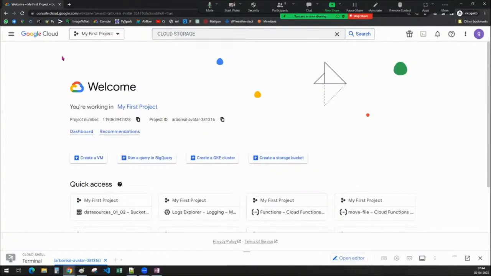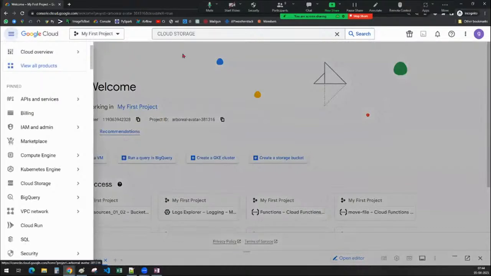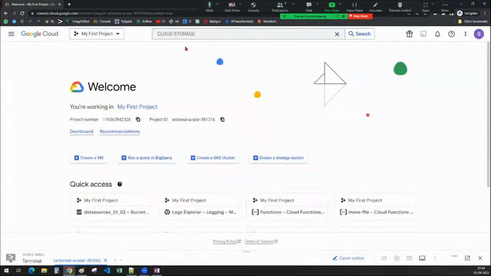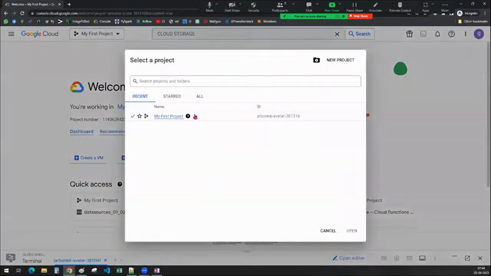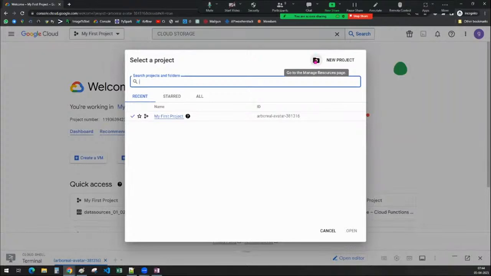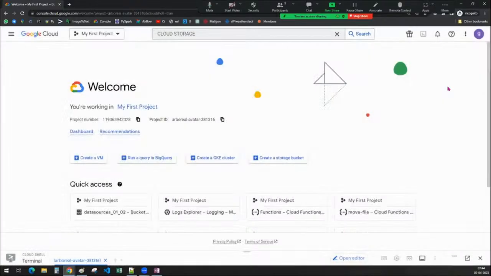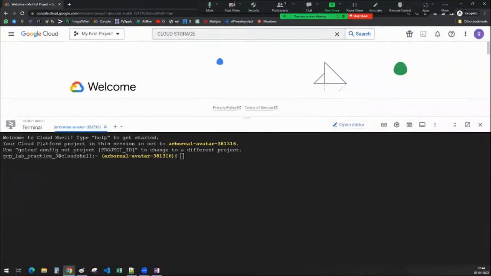In Google Cloud, you have a left navigation menu for selecting each and every service, or you can go to the search box for selecting a proper service. And one more thing, you can select a proper project from here. Either you can select an existing project or create a new project. And here you can go to the project settings as well. And one more thing is Activate Cloud Shell. So you can see the Cloud Shell was activated.